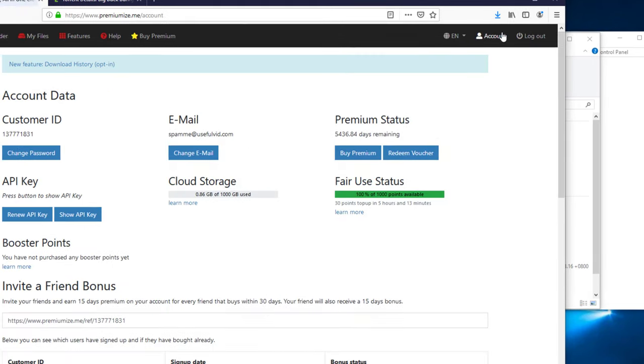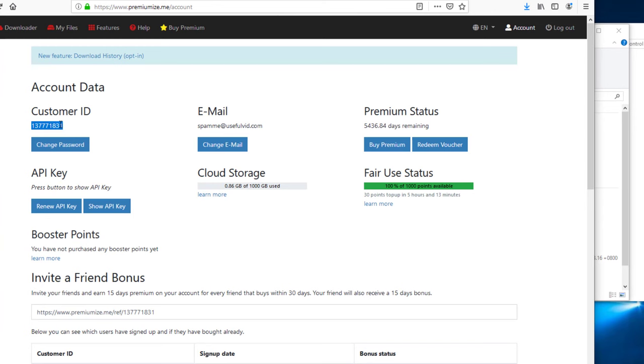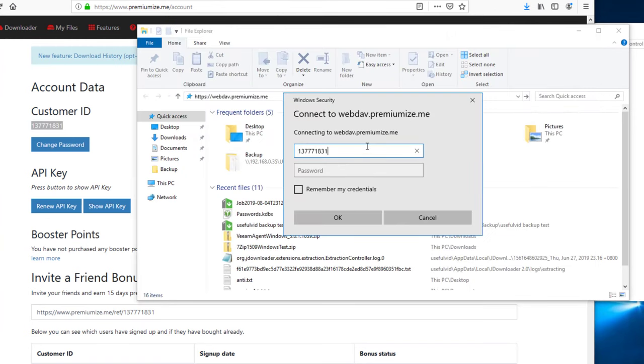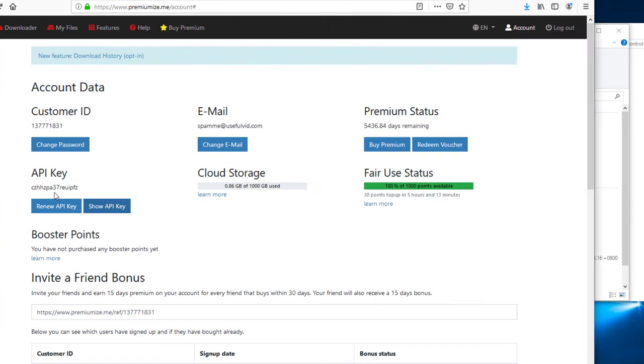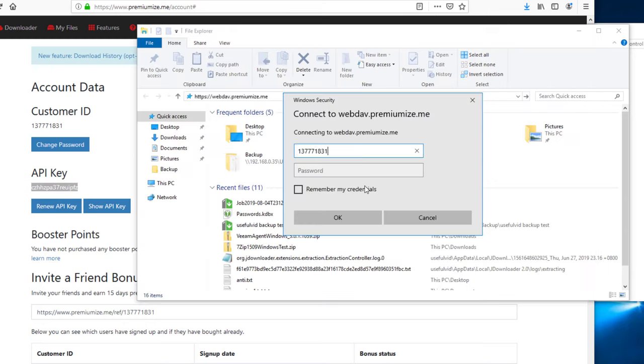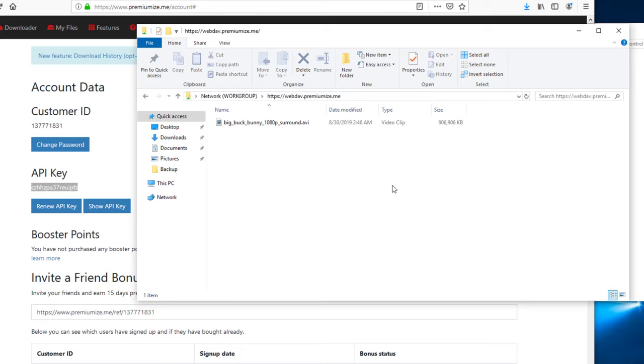We do not use the login data for Premiumize, instead we have to use the customer ID and the API key which can be found in the user account page of Premiumize. We are now able to stream and copy files directly from here.